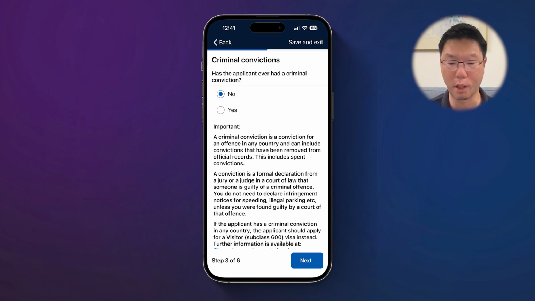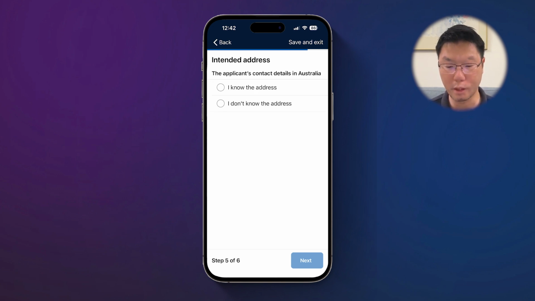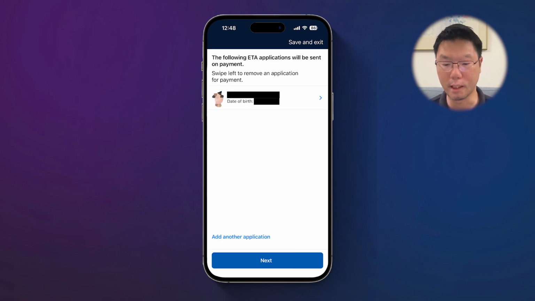So here they ask whether you have had a criminal conviction before, and then what the important information is about being a criminal convict. Then they ask you about domestic violence. So they want to know whether you have been charged or convicted of a family or domestic violence offense or any similar related offense. Then go next to intended address. So here they just want to know whether you know the address or you don't know the address of where you're going to stay in Australia. Check whichever applies and then go next.